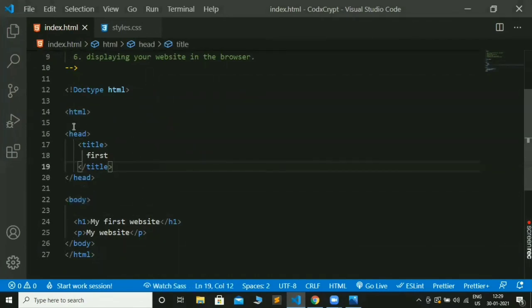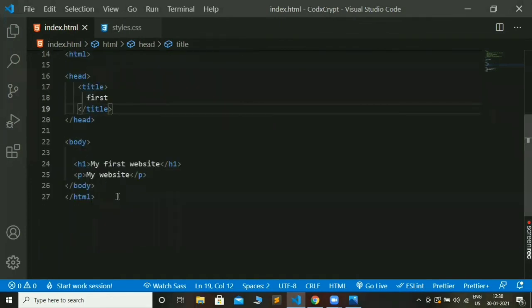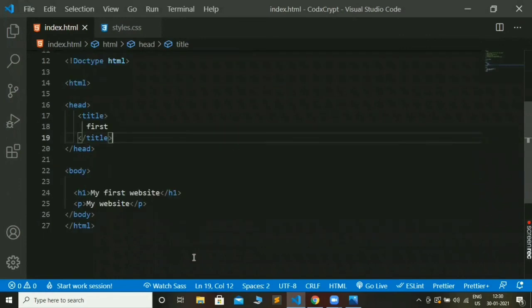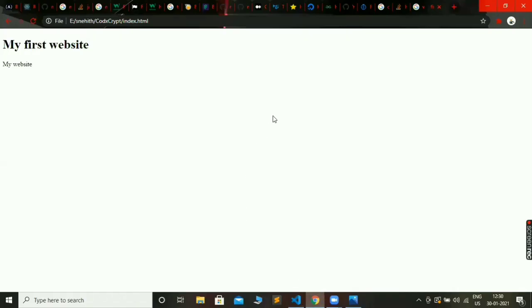And the head tag is the information about your website. In the information, you have the title of your website, which is First. And in the body, you have the paragraph and the heading. And body is what you see on your website. You cannot see the head element displayed in a website, but you can see the body. And where you can see the title of your website is on the tab right now.